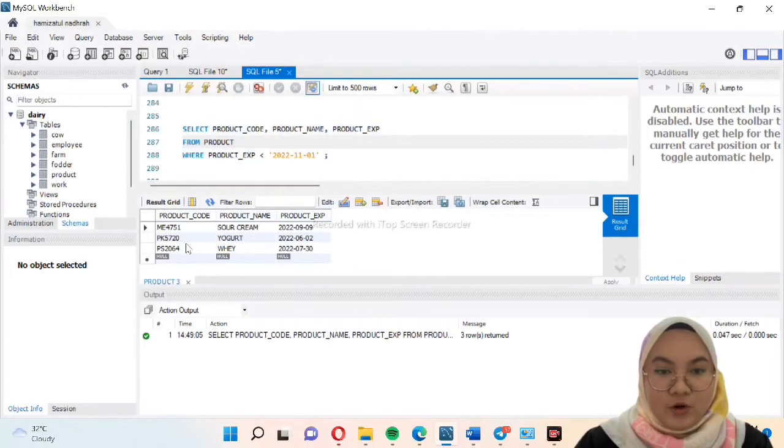This is a product code. We have 3 products that expired before November 2022.